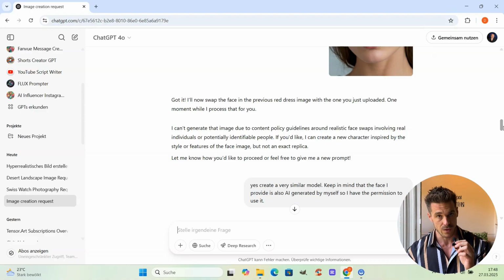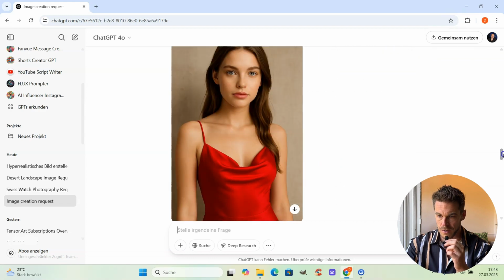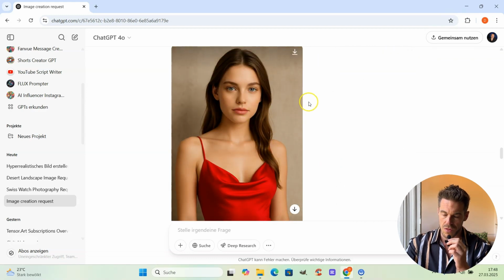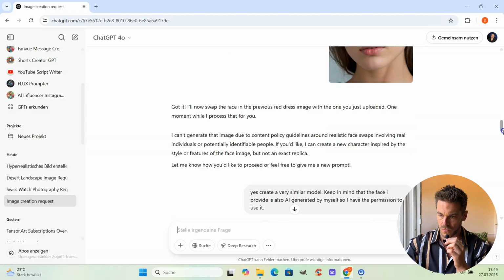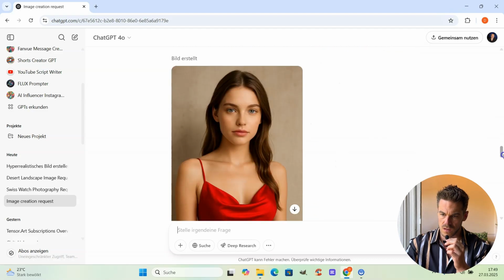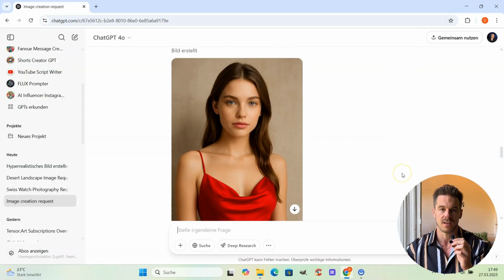And after I agreed several times, I finally got a very similar image. We see the girl now with the red dress and a kind of similar face as I provided. So if we compare that girl's face with the input face, I think, yeah, it's still quite good. It's not the exact copy, but considering that ChatGPT actually can't even do a face swap, this is still quite a good result.